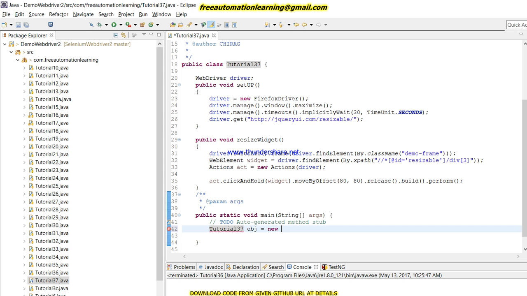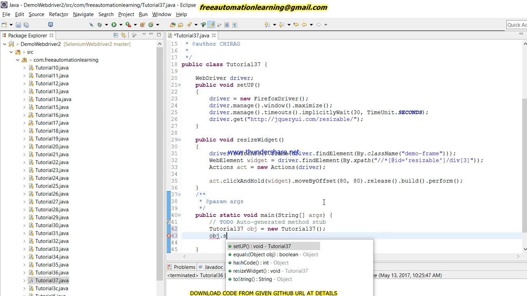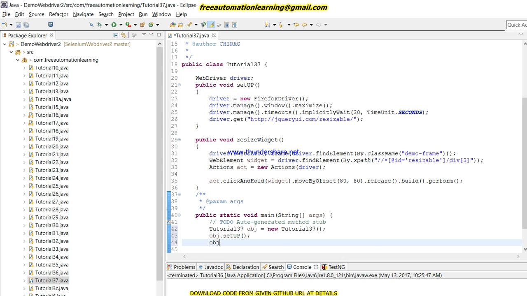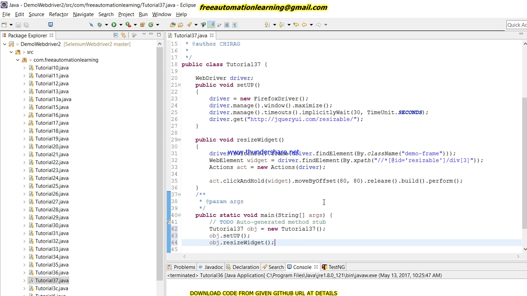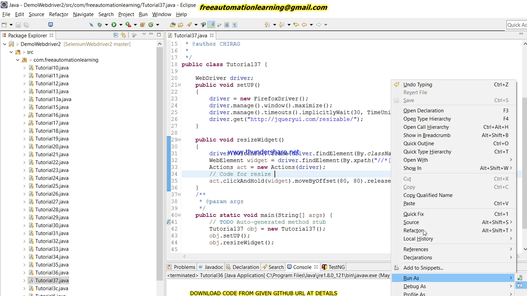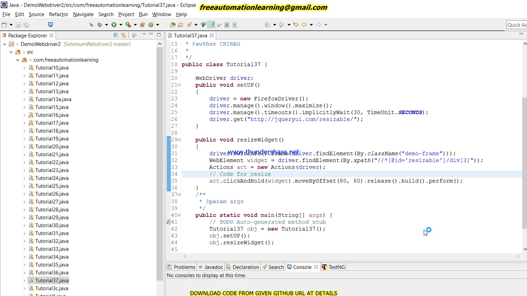So now I'm going to create an object, obj dot setup, obj dot resize visit. You can see resize visit or resize any web element. So this would be the code for resize, right? So let me run this code and we will see what the output will be.